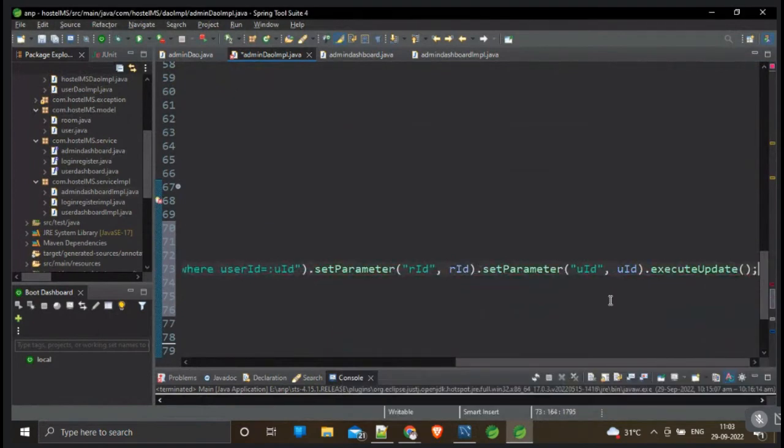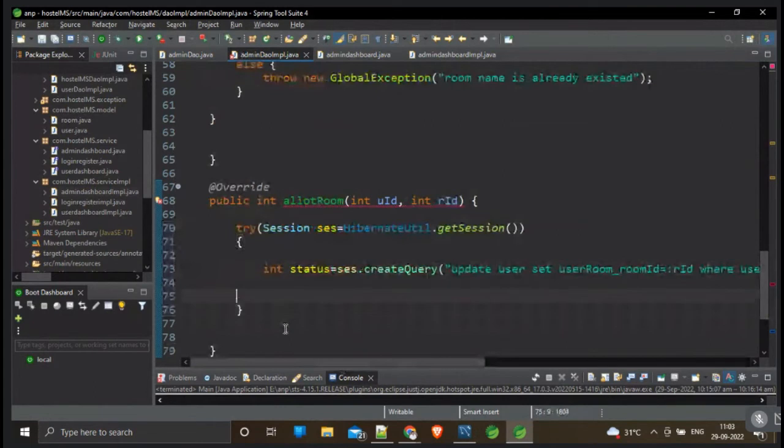Now here you can see, this is our query, and here we can return the query. Return query. Okay, this is what we need. We are allotting the new rooms.